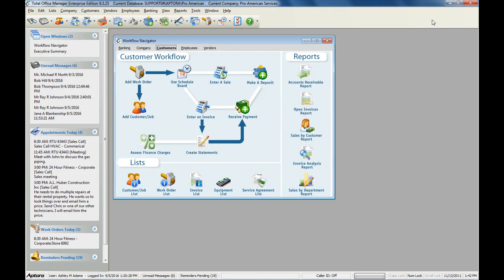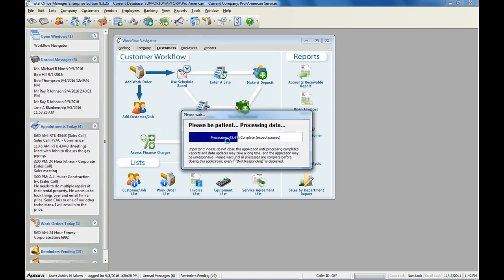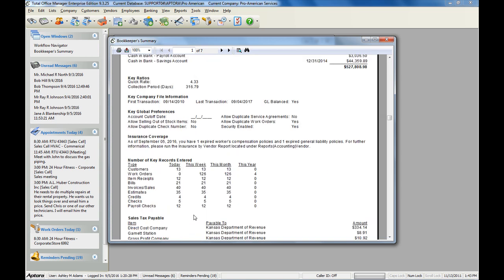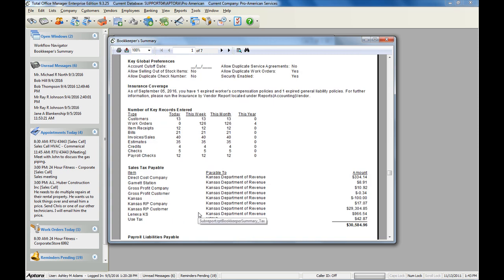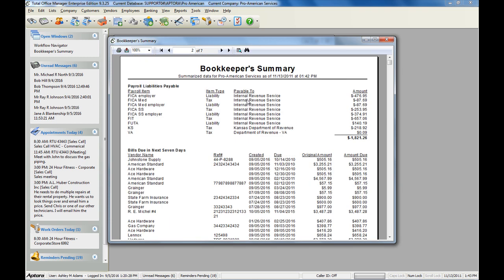year. Now there's other reports like this for your sales managers, for your bookkeepers. The bookkeeper has a really handy report that can be anywhere from say 5 to 10 pages in length depending on your setup. This allows your bookkeepers to see things that are important to them, such as which bank accounts have not been reconciled, certain security problems that may exist in the program, sales tax that needs to be paid, payroll liabilities that need to be paid, service agreements that are about to expire.